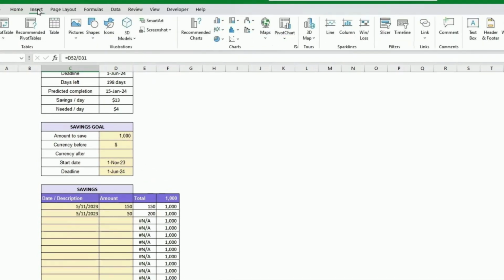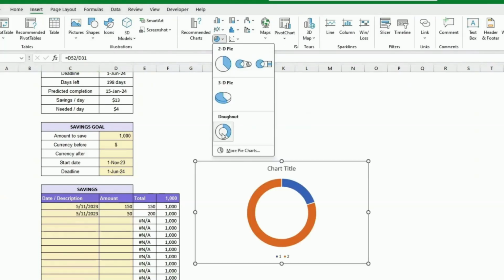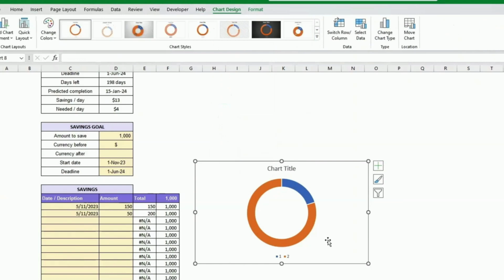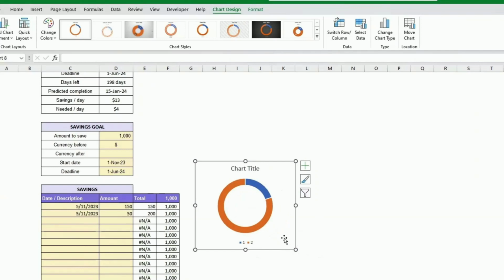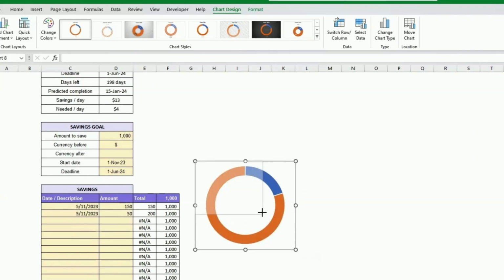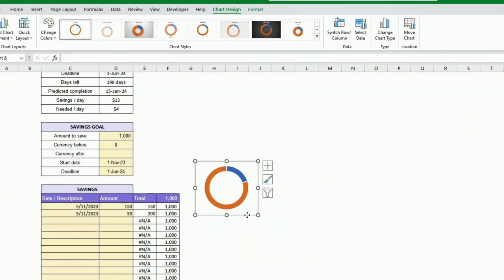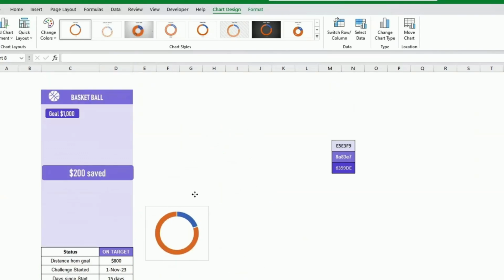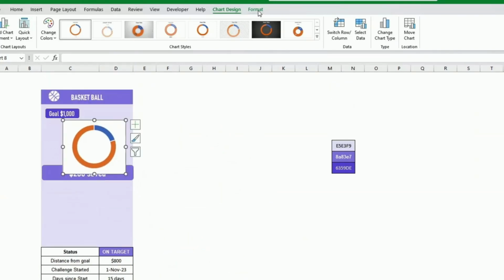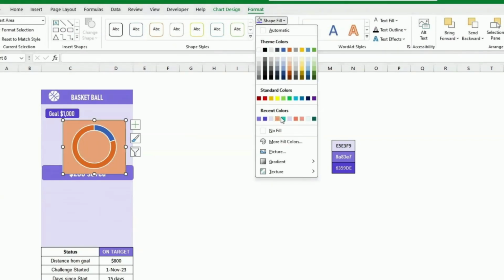I just do an insert, and I select a donut. I remove the chart title and the legend. Put it here. I remove the background, the shape fill, no fill.